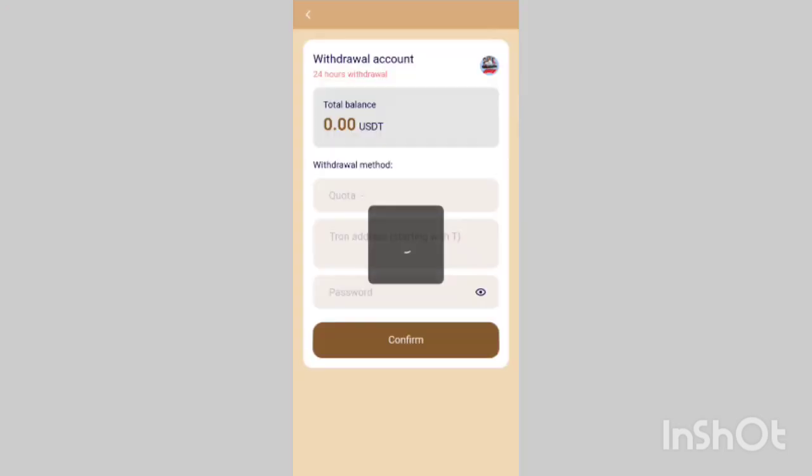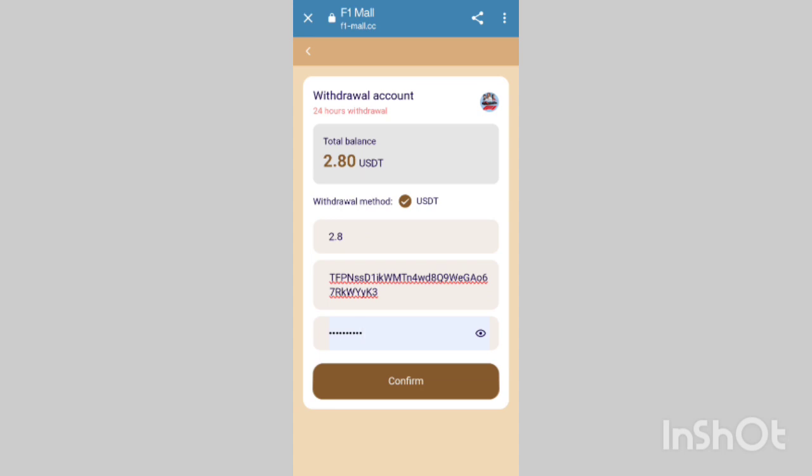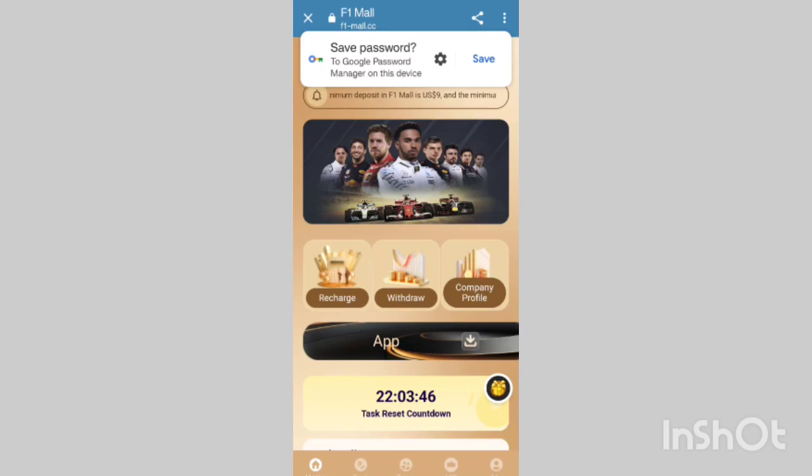So now about the withdrawal, how to withdraw. This is very simple. First of all, you have to put your withdrawal address, withdrawal amount and password, and click on the confirm button. So guys, now click on confirm button. And you can check the withdrawal is successful. So here you can check I have received 2.8 USDT.